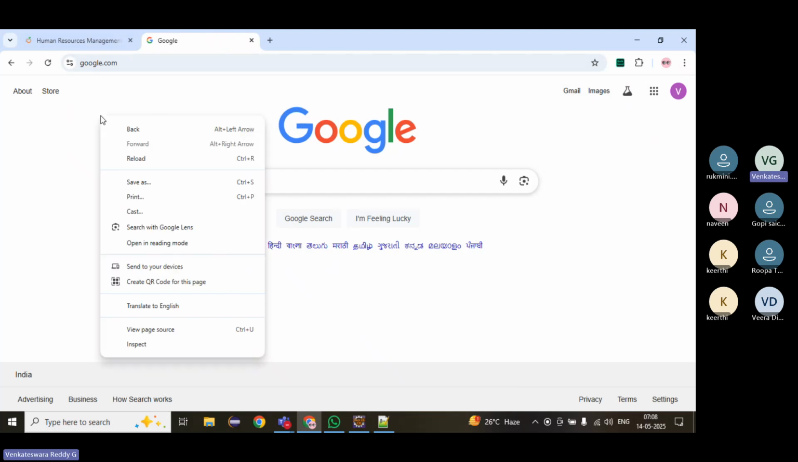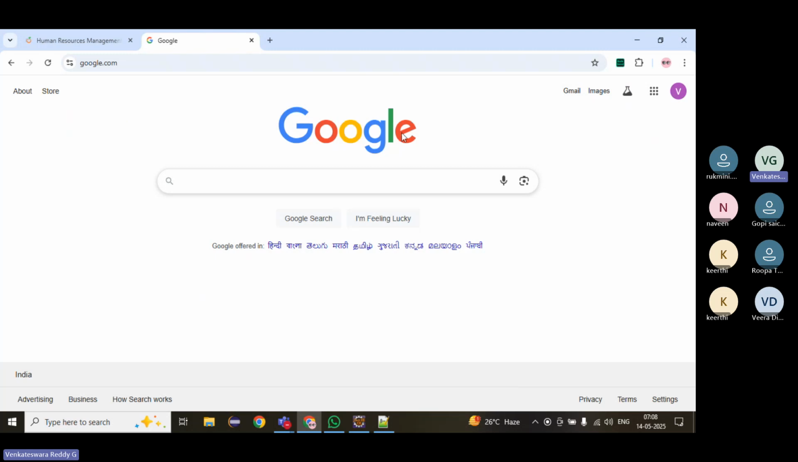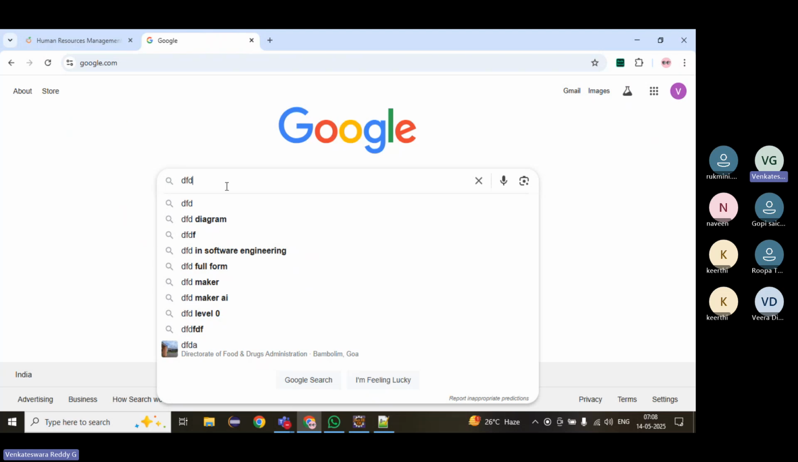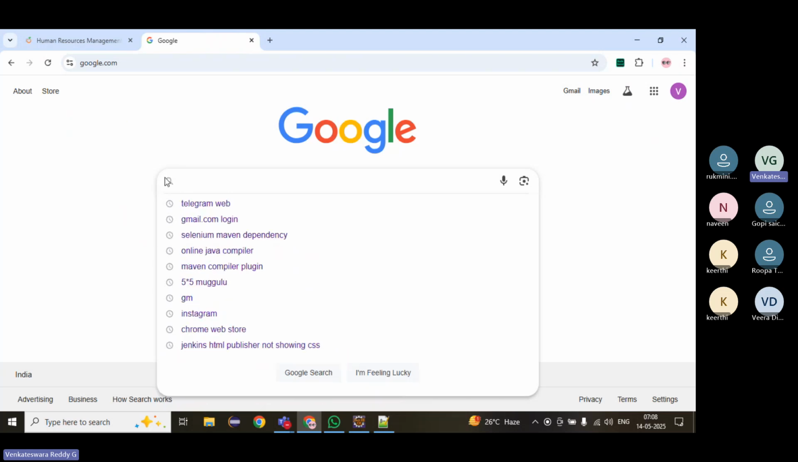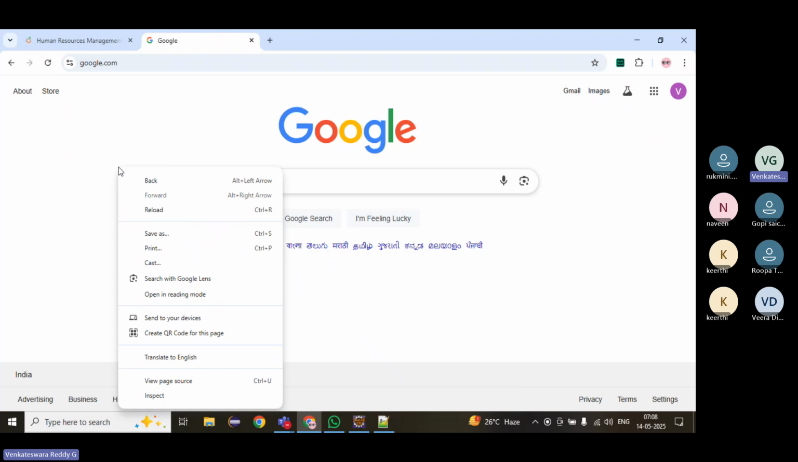In automation, we will interact with these elements. Suppose I want to enter some text. How do we interact with these elements?